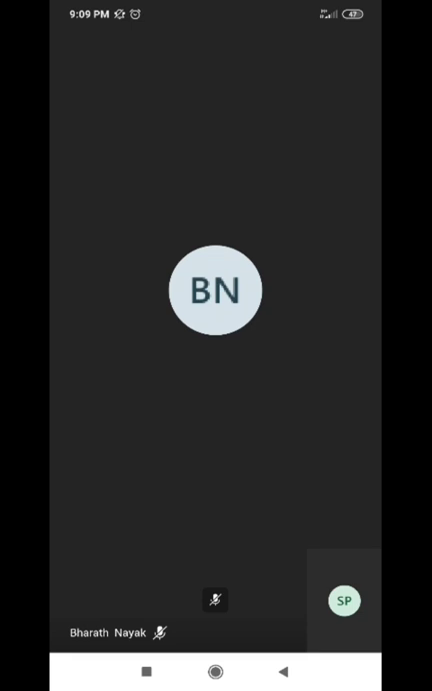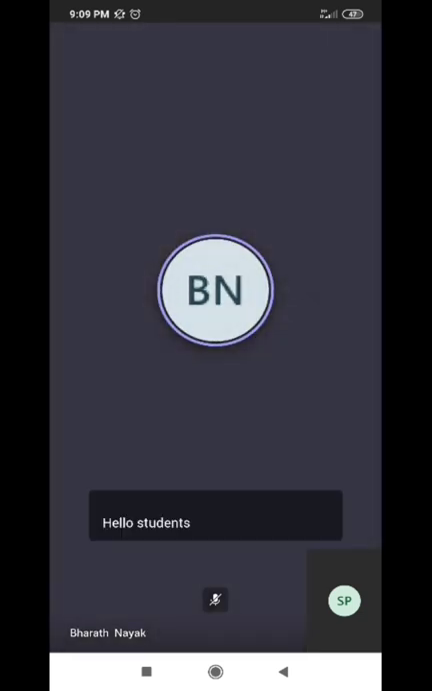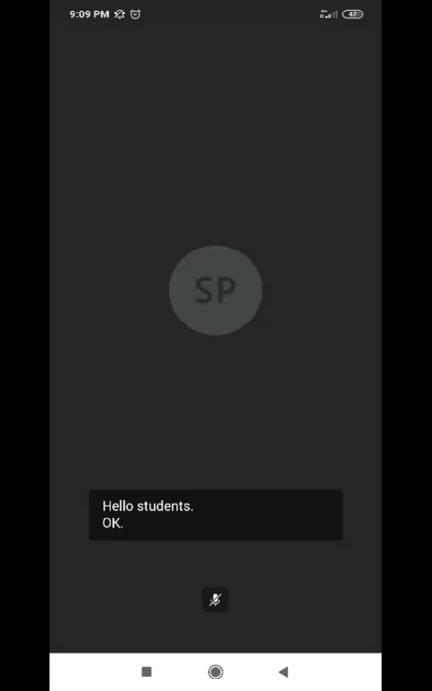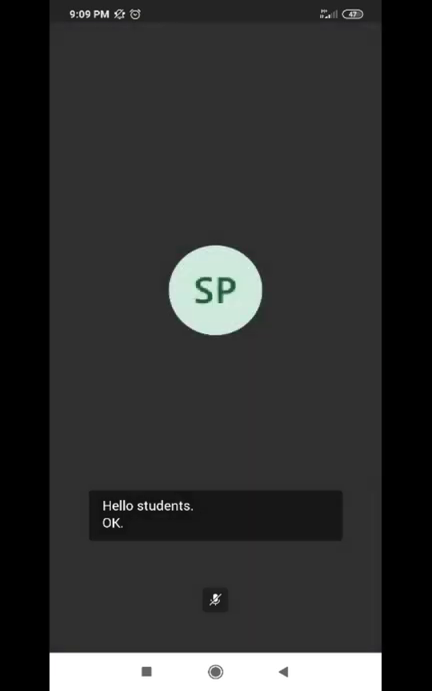You click on that. So once you do that, the teacher's screen will be visible to you completely, and there's an option called captions, where whatever the teacher speaks will be displayed to the students like this. Hello students, okay, something like this. And if you just click on the screen, the full screen will be visible to you. Also multiple options are there, and it all depends on how you use them.